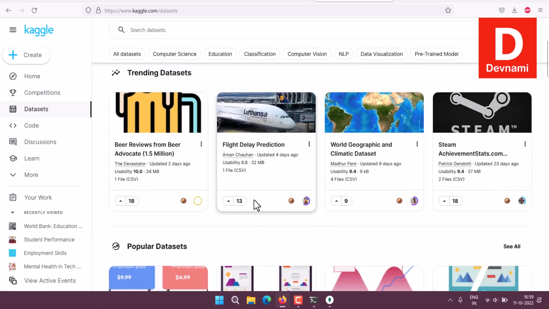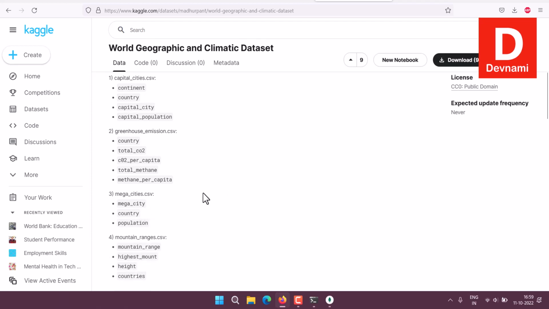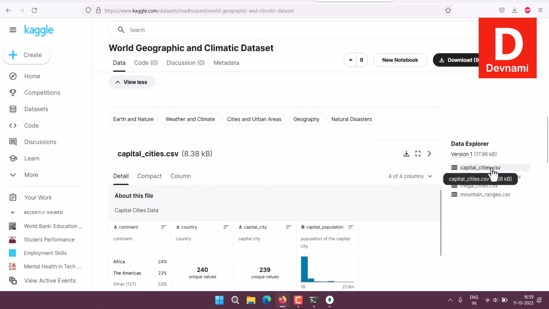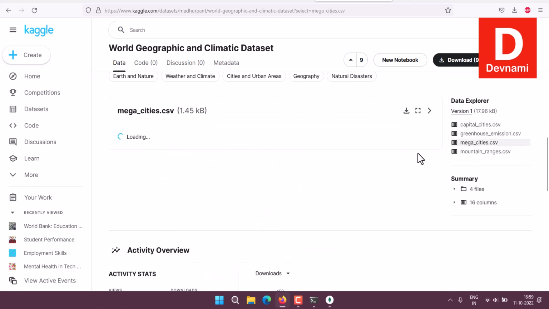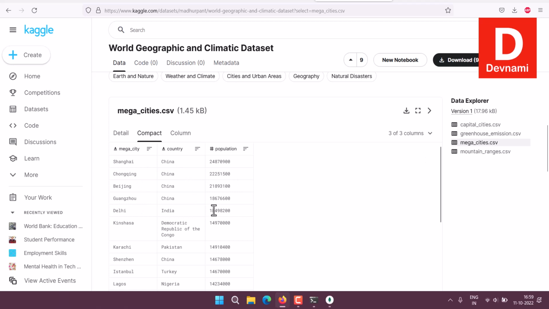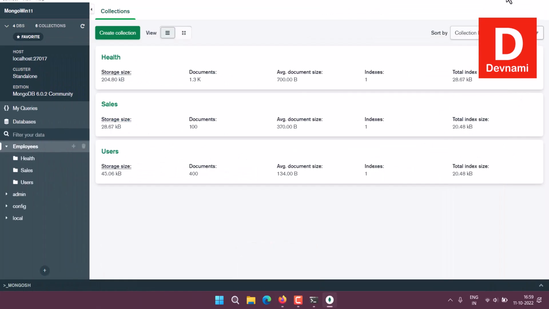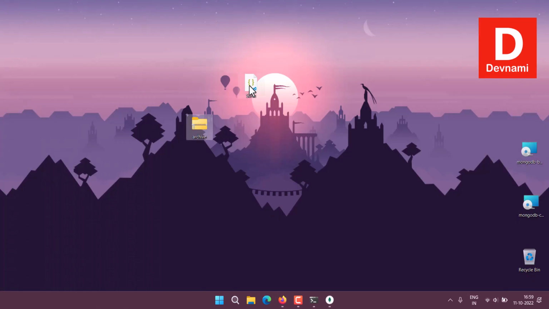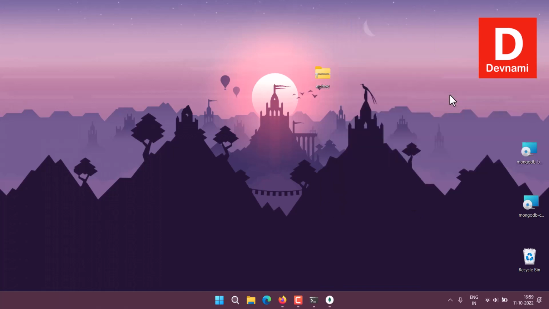Or you can choose a broader one, let's say something like a climate data set. They have some CSV files like this. You can select from the right hand side Explorer and view them in compact options. Mega cities and their respective populations, we can get this data. You can download this. It will be downloaded as archive.zip. Now I can simply extract this: show more options and extract to archive.